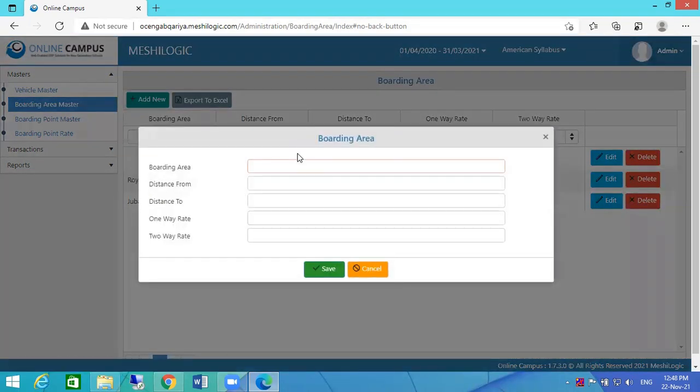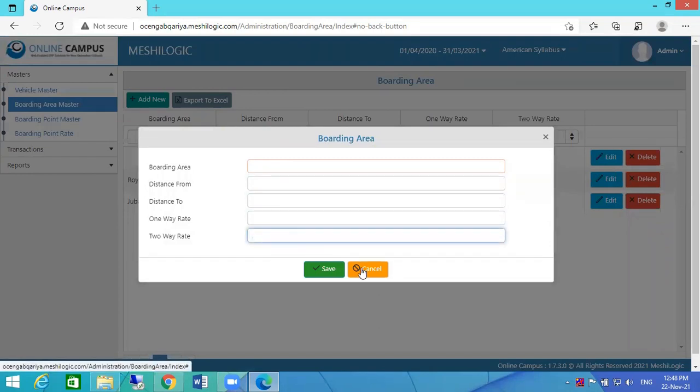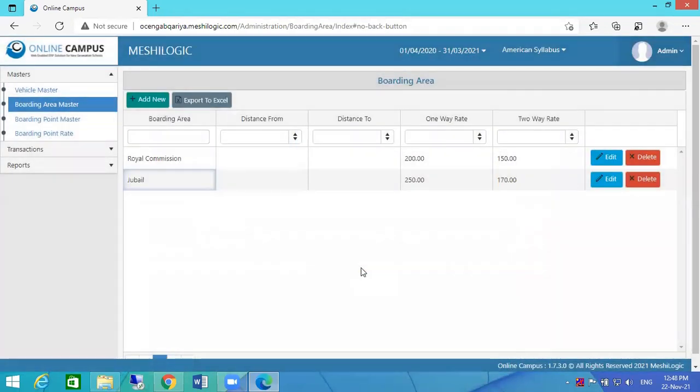Here we can also write the area and the distance, from distance to distance. One-way rate and two-way rate can also be mentioned. Sometimes the student will take the bus only one way and the parent will drop them the other way. In that way we can set either one way or two way, and the price is fixed. That also we can manage here.